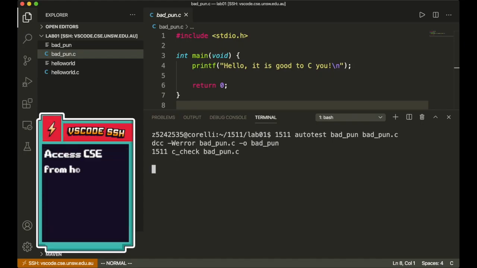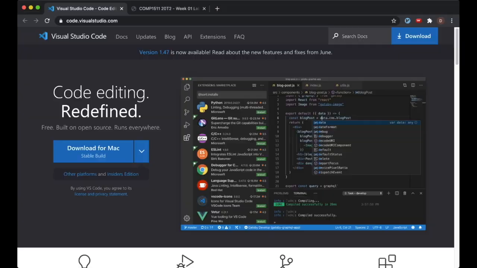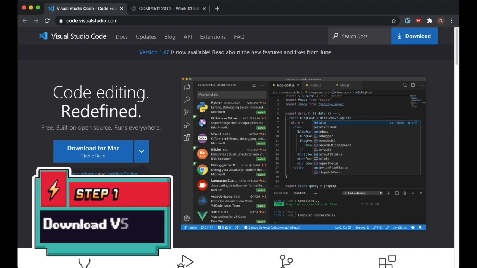VSCode is a fast and easy way to access CSE from home. There are only 4 steps. Step 1. Download VSCode for your operating system.